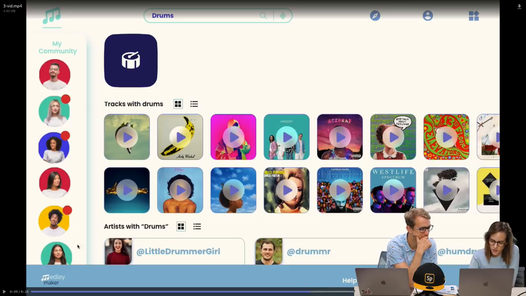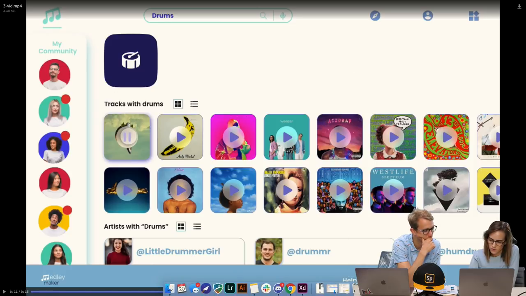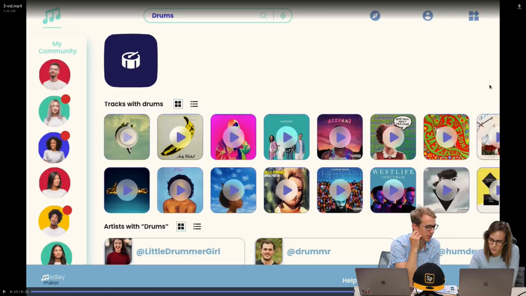Right. And then this is the results. So you can play each of them, tracks with drums. So it was only searching the drums. Oh, I think it was just searching that area up there. Oh no, artists with drums, okay. So searching everything down here. That's cool. Yeah, this is a pretty strong design.